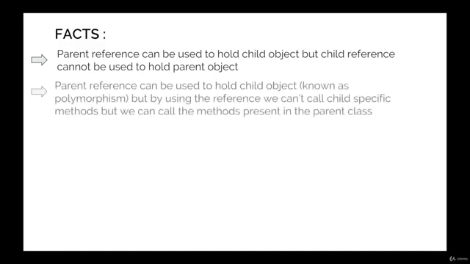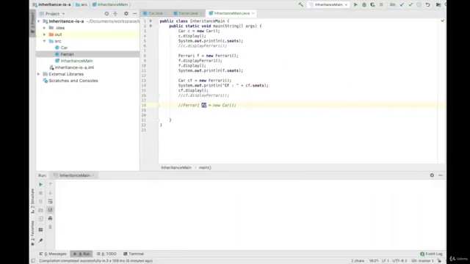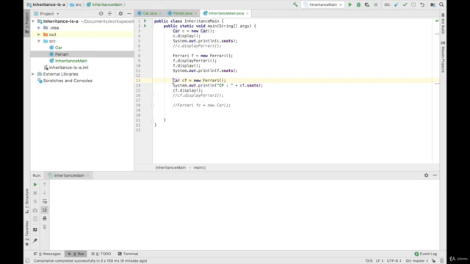Okay, so this is one of the facts that you're supposed to remember. The second fact is that a parent reference can be used to hold a child object. This is also known as polymorphism, which we will discuss. But using the child reference, we can't call child specific class methods, but we can call the methods present in the parent class. So by using this parent reference, which has the initialization of the child object, we could call the method in the car class, but not the method in the child class.